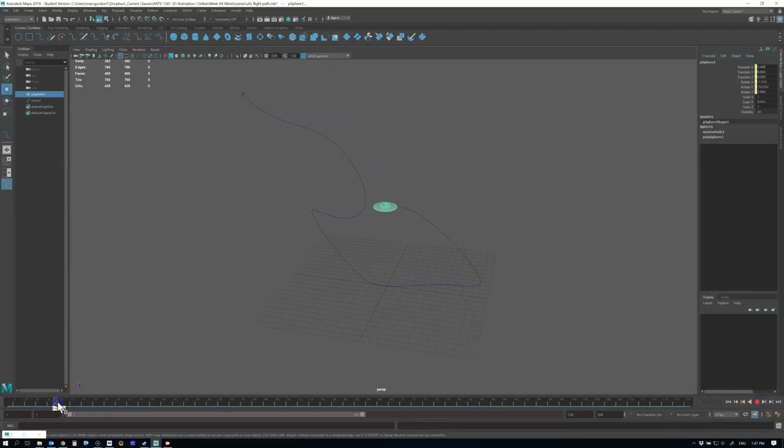So that's a motion path. I mean, it's actually quite simple, and it can do some really neat things. So I want you to do that exactly the same way.